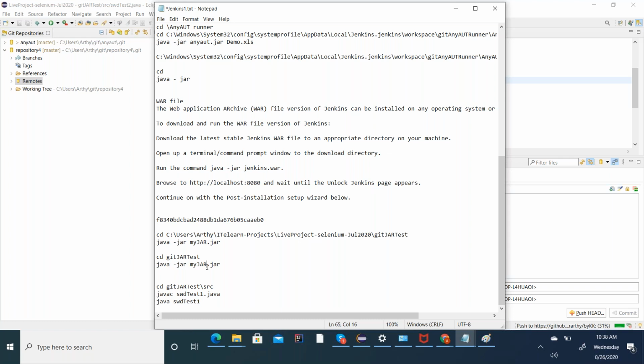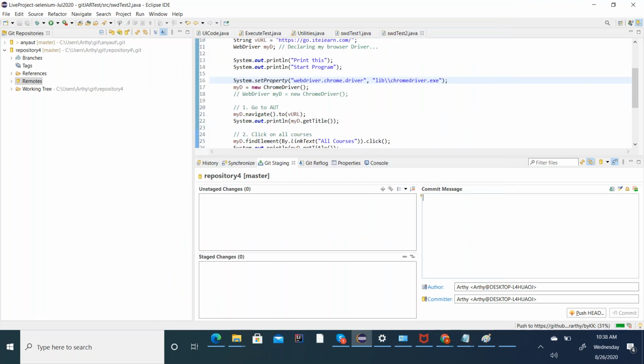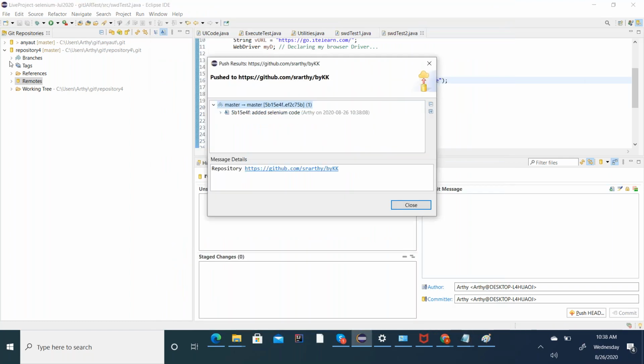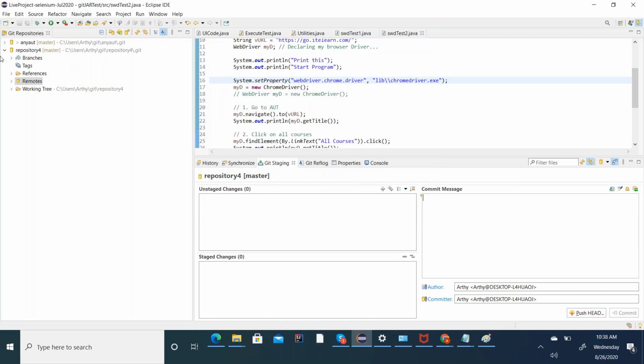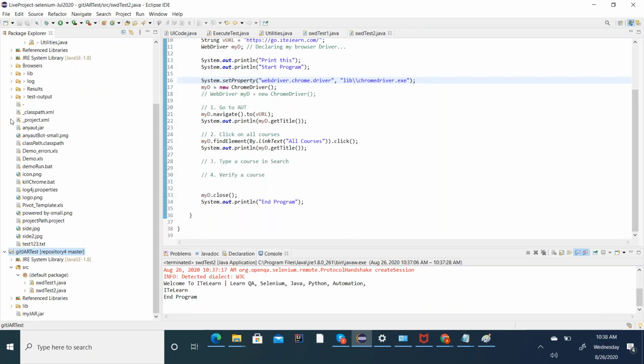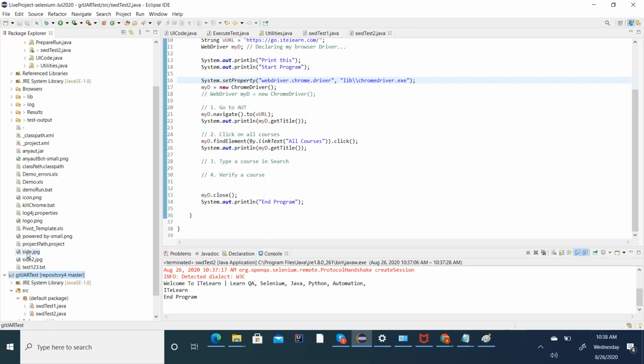Okay, so the jar I will not run. The jar I have to recreate, team. So to recreate this, pushing, let me recreate the jar. SWT test2. Close. Oh, nice. Done. Okay, git jar test.